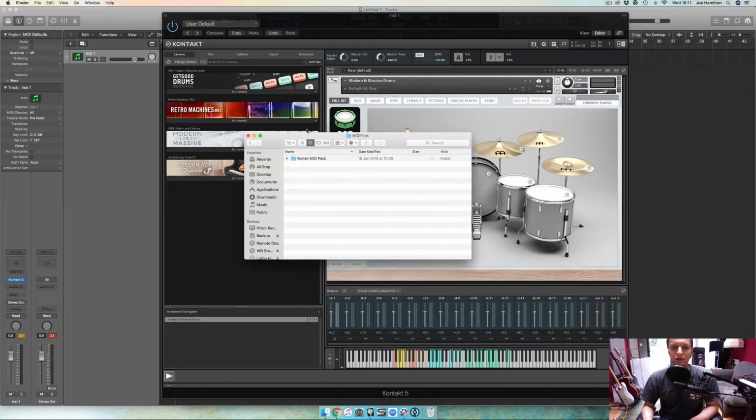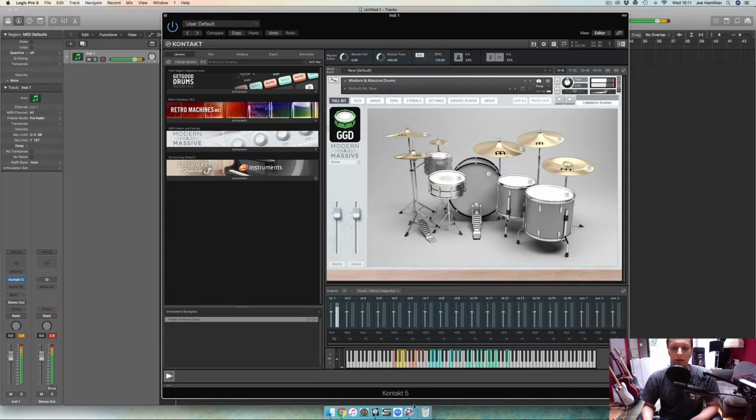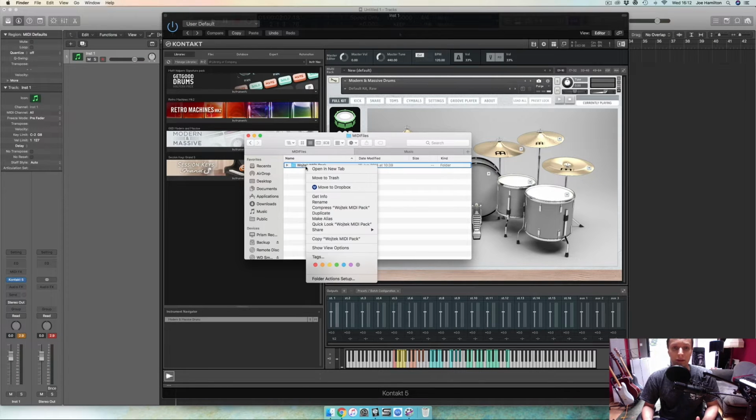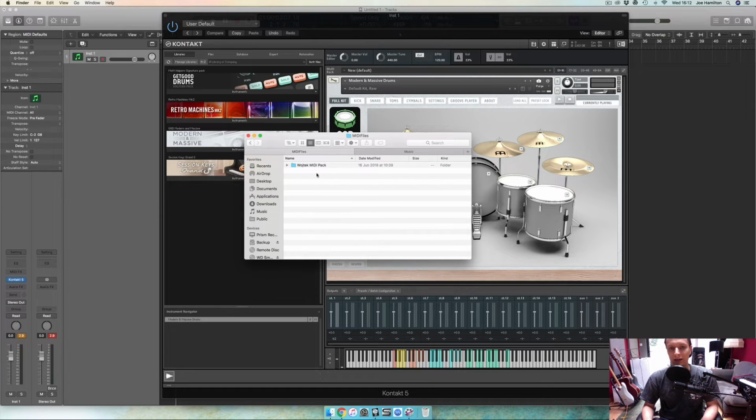To get it to show up in Modern and Massive, what we want to do is copy this where it says the Vortec MIDI pack. Make sure to copy the folder with the name on, so it might be the Halpern or the Anoop pack. Don't copy where it says MIDI files. Don't copy where it says Modern and Massive. Make sure you're copying this one. Don't copy the one with all these bits in. We want the one with the name.